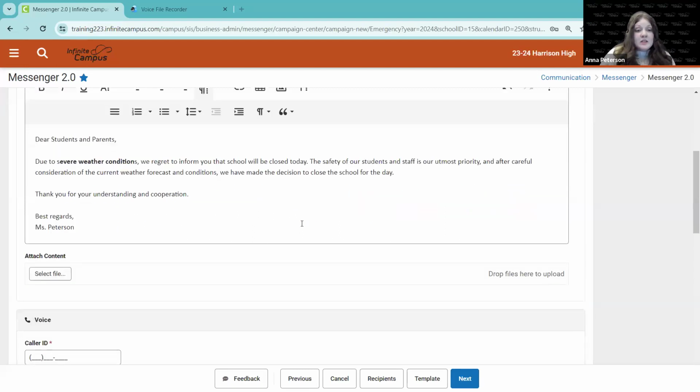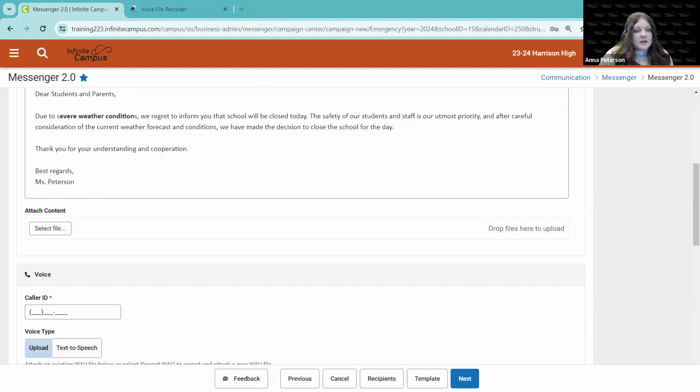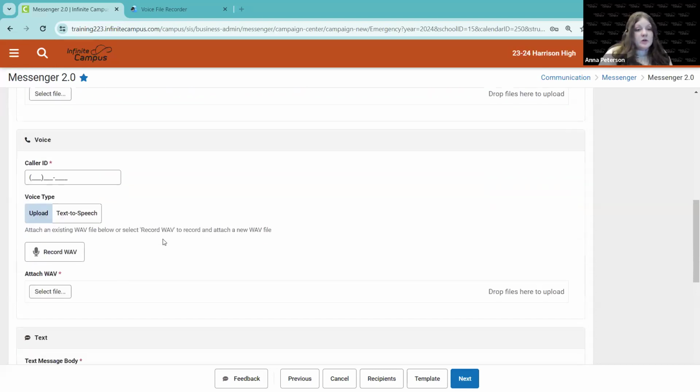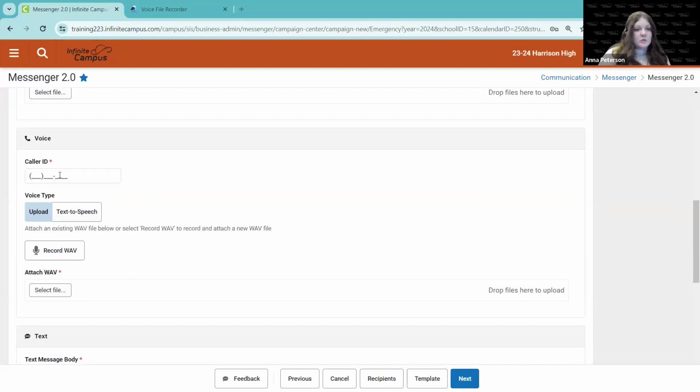So we've composed our message. Because my district allows me to, I could add an email attachment if I choose. And then down below is where we set up the voice message. So this is where we can enter a caller ID number if my district has allowed me to do so. I'll just put in a fake number for now.